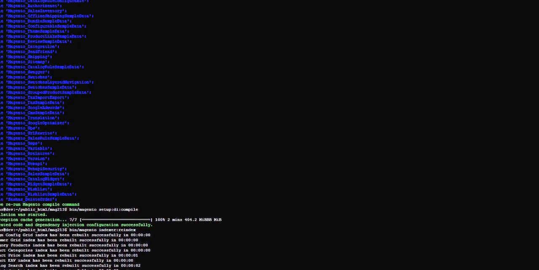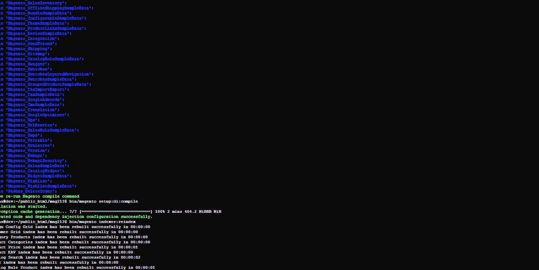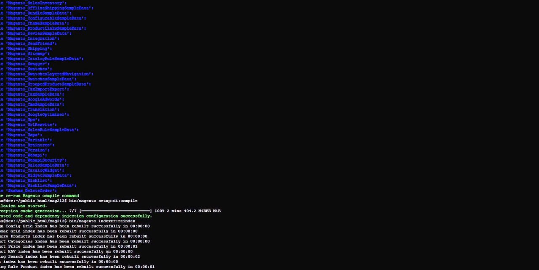The next CLI command will be to clean our cache. In order to do this, we will have to put bin magento cache flush, and this will clean all Magento caches.